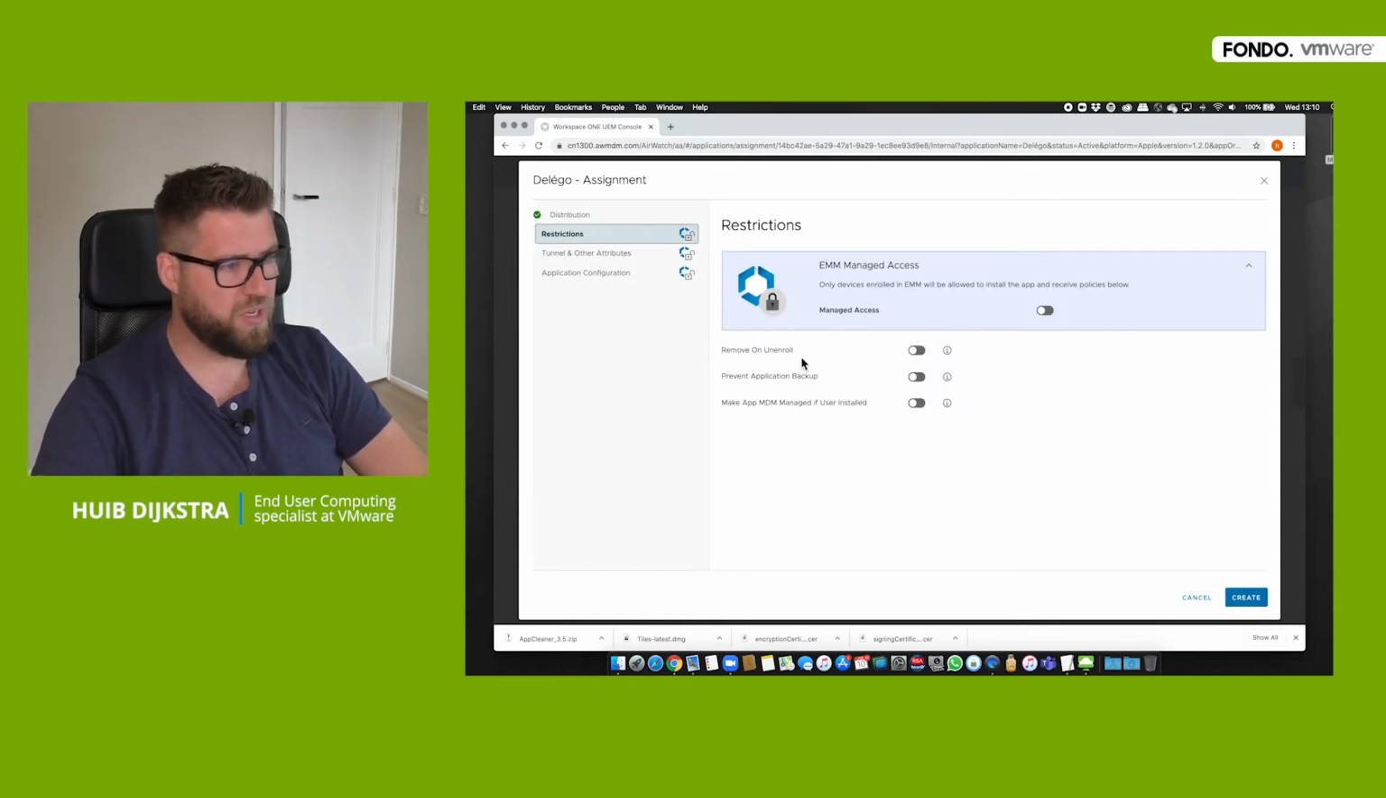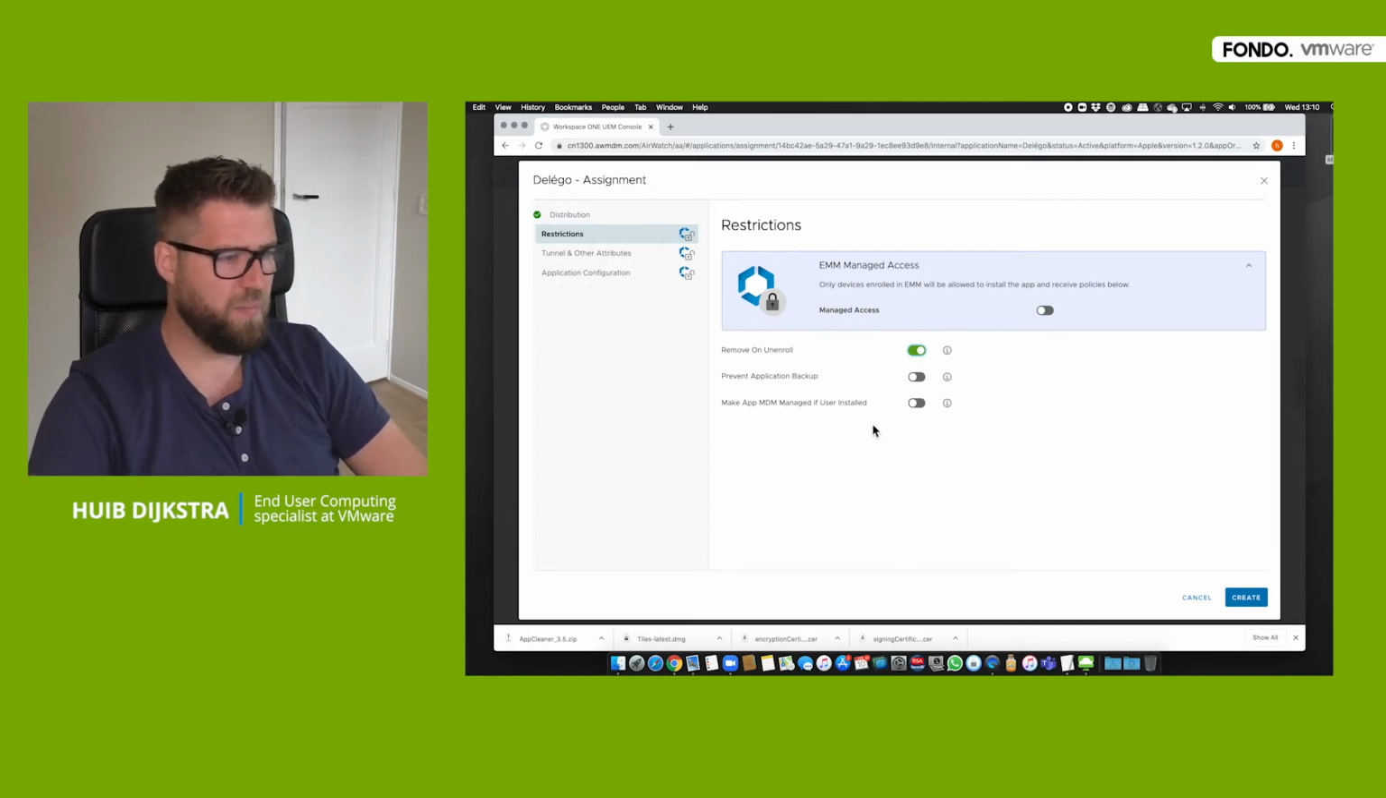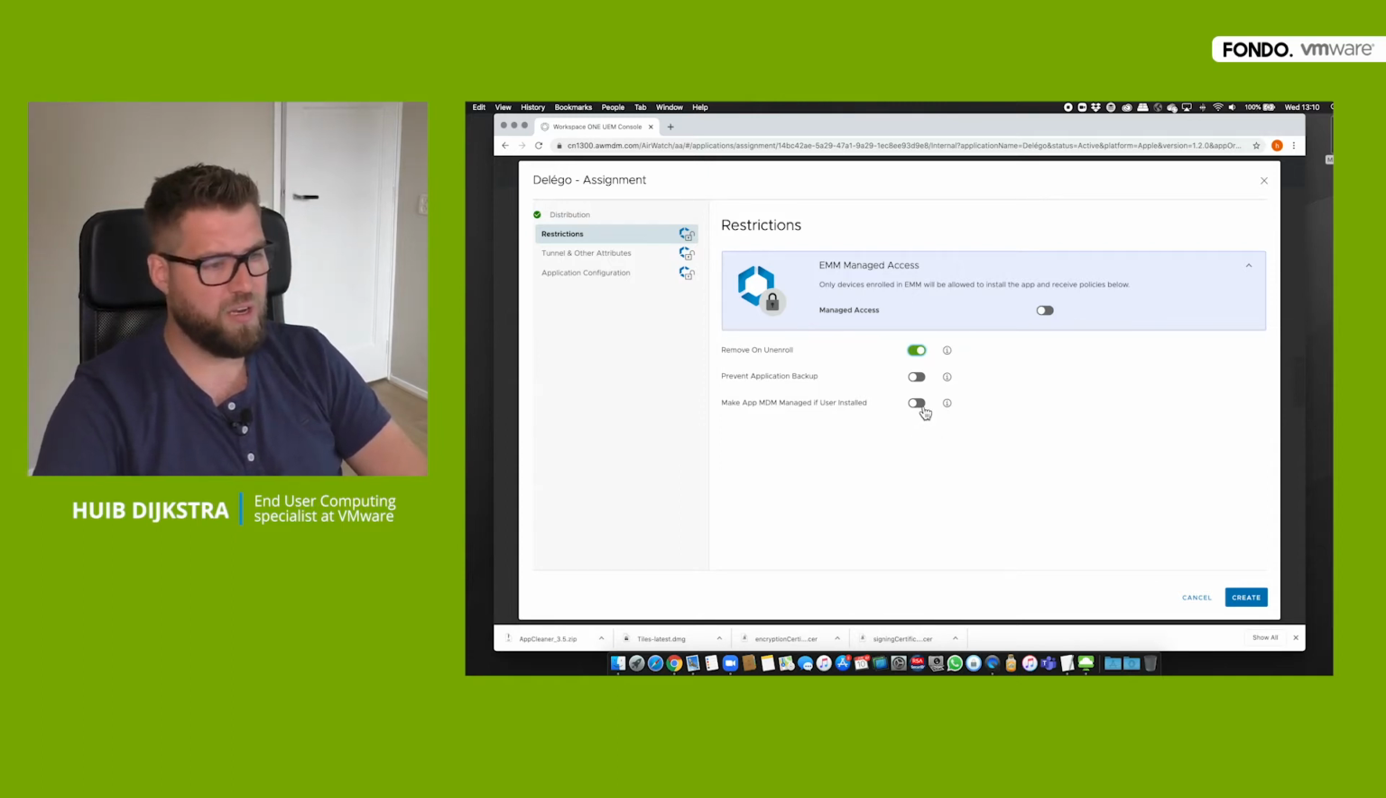Next up, I'm going to check restrictions. I want to have this removed when the user unenrolls his device from Workspace ONE. Let me see. Backup, I'm going to leave default. And make app MDM managed if user installed. This means that if the user already has this app installed, then the MDM gets added to that application. That's a feature I definitely want.